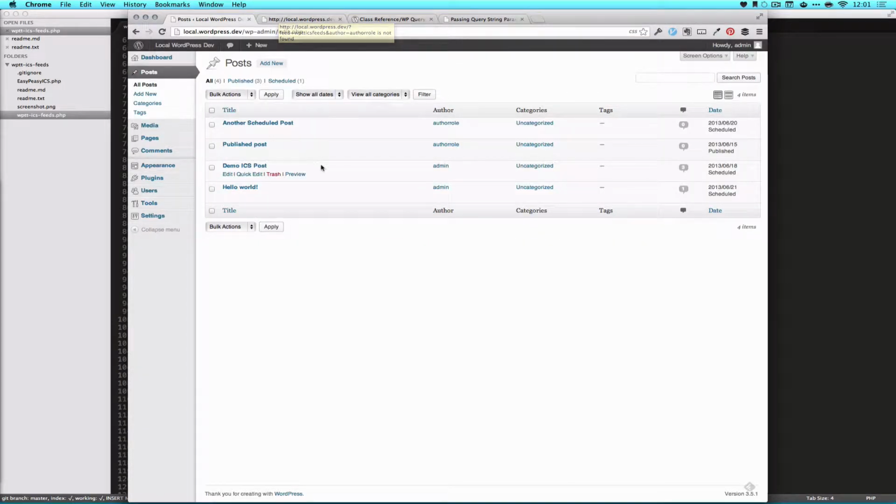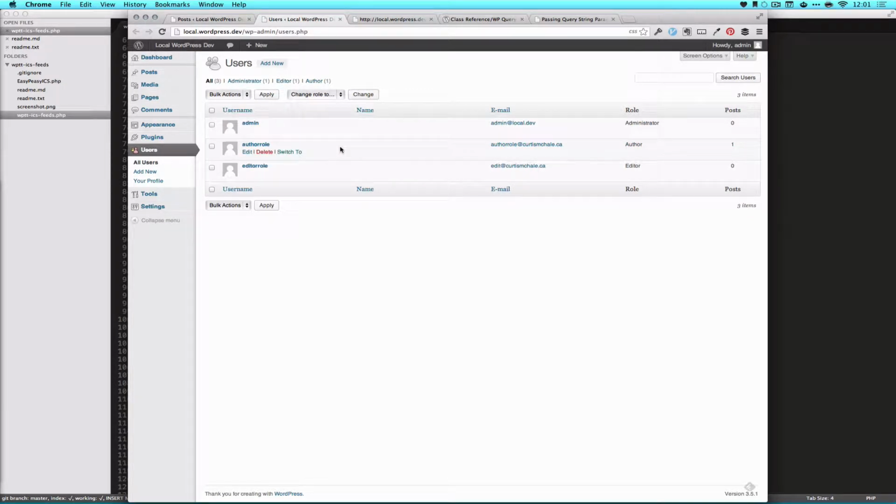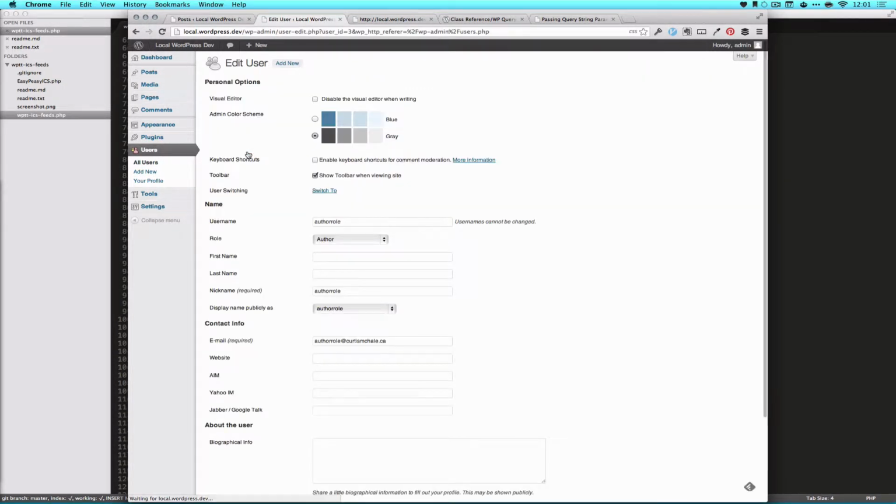So this is where we're starting today. You can see that I've got 4 posts. I've got 2 defined for author role and 2 defined for admin role, or for the administrator. Our goal today will be to build a feed so that our author role can get only posts associated with the author role.